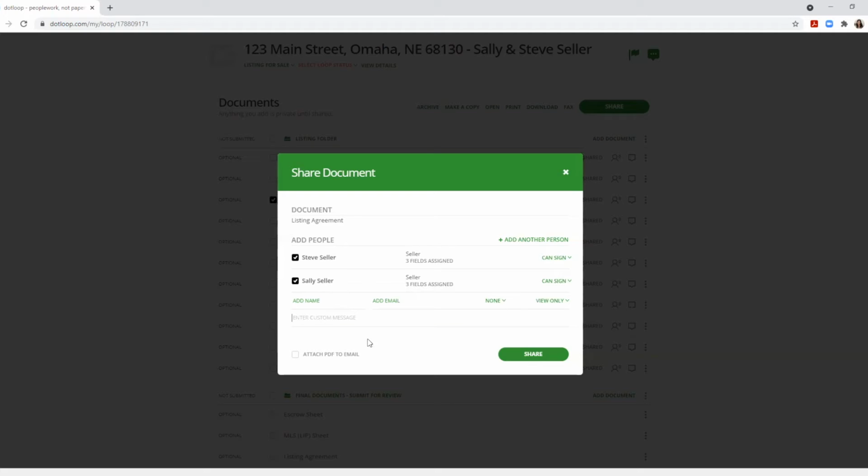The last piece that I would like to point out is this option to attach a PDF to the email. So I am only sharing one document. By sharing this document, my clients are going to be notified via email that I have shared, and it will give them an option to start signing. Additionally, in that email, at the very bottom, there will be a PDF attached, which will be of the listing agreement. Now, the more documents that I share, the more PDFs that will be attached to the email. So I just strongly encourage that this is used, and I'm going to go ahead and share.